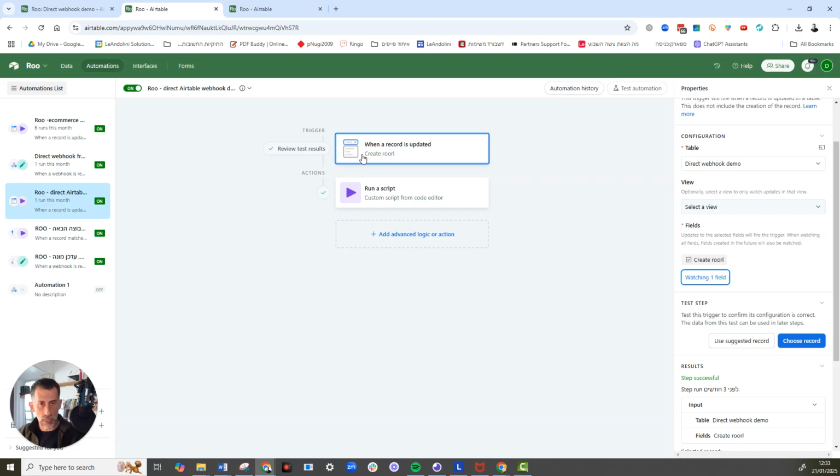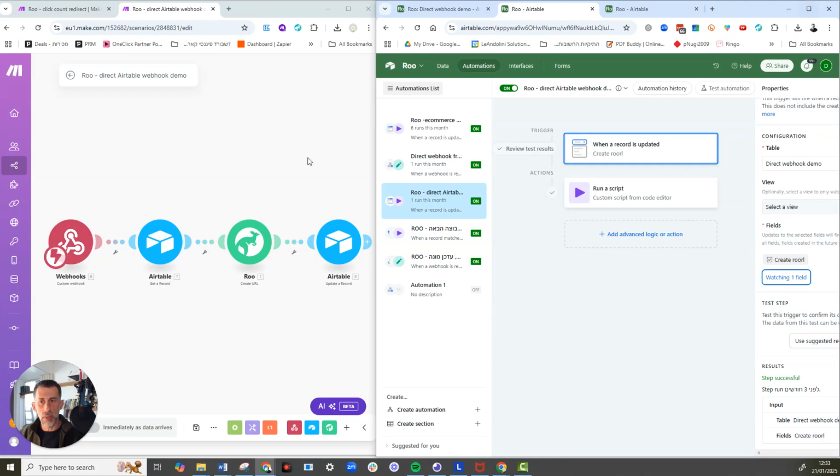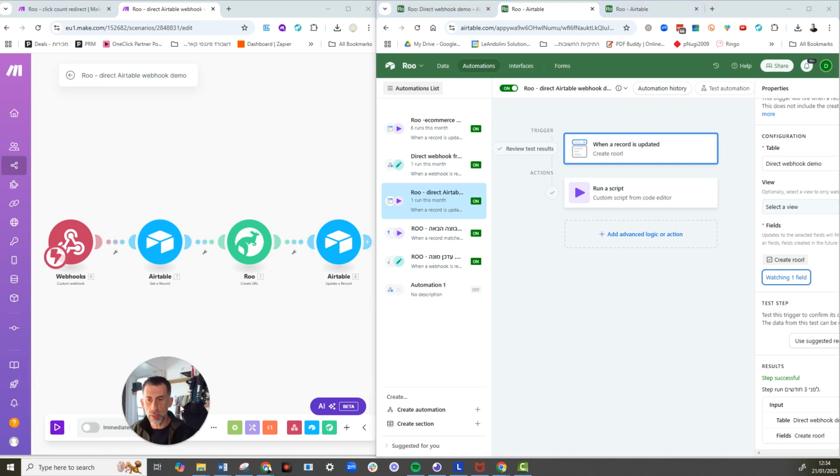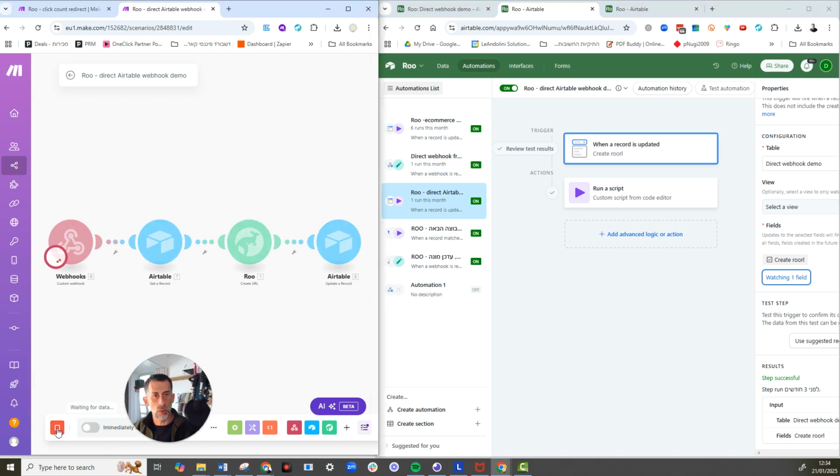So what we have here is an automation inside Airtable that whenever this record is updated, this field of create URL, runs a script that triggers Make and calls the scenario. What happens inside Make is that we have the trigger here, we pull the record, and we create the short URL, and we update it back into Airtable. I'll run it and show you what happens, and we'll also see something really, really cool that we did here.